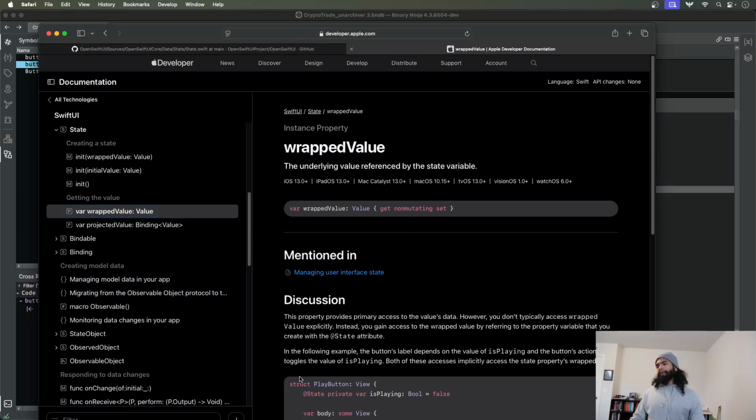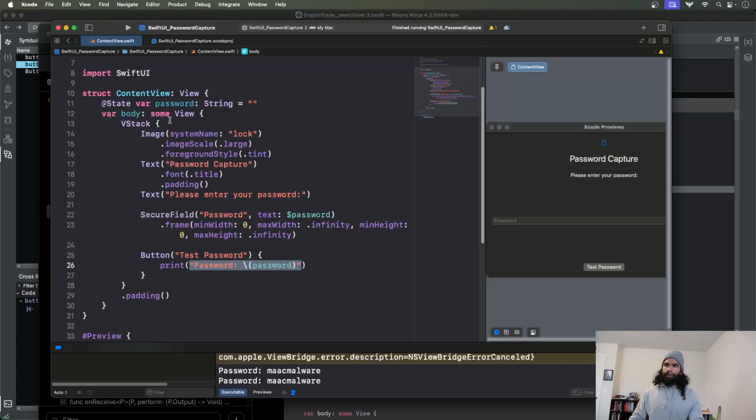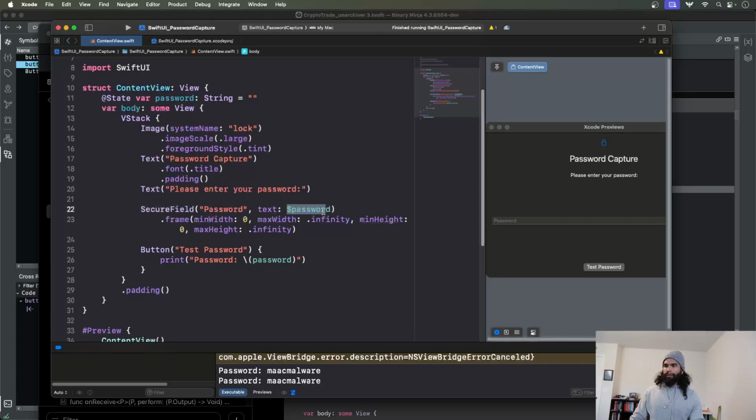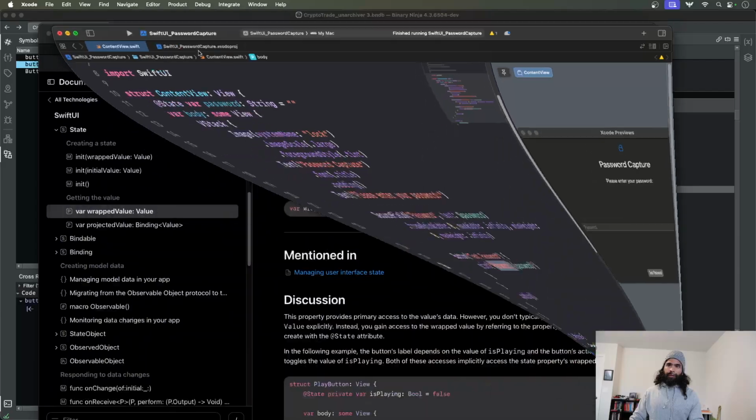So an example of that is, I just wrote this up really quickly. This is how you use this state property wrapper. I'm just setting this password to empty at this point, and I'm using it here in this secure field so that when the user inserts their password, it's stored in this state property wrapper. And then I'm printing out that password by appending the password that was input to this string. So nothing crazy. Let's look into this. I think it's pretty cool.